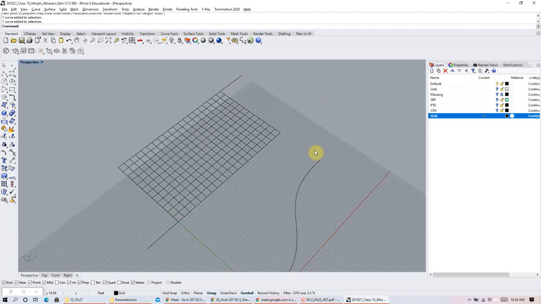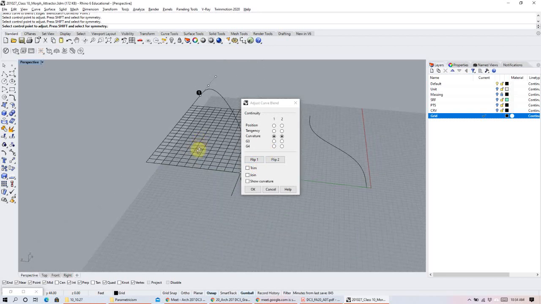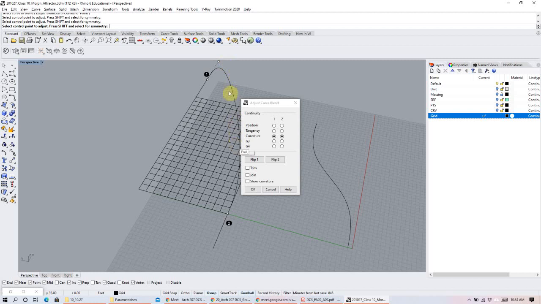And then I typed in blend curve, and it says select curve to blend. So I chose 1, chose 2. Oh, there we go. It was flipped. I drew it the wrong direction. I don't know if you saw that. It was going the opposite way, right? It's following that end point. So I just needed to flip the direction and change that.